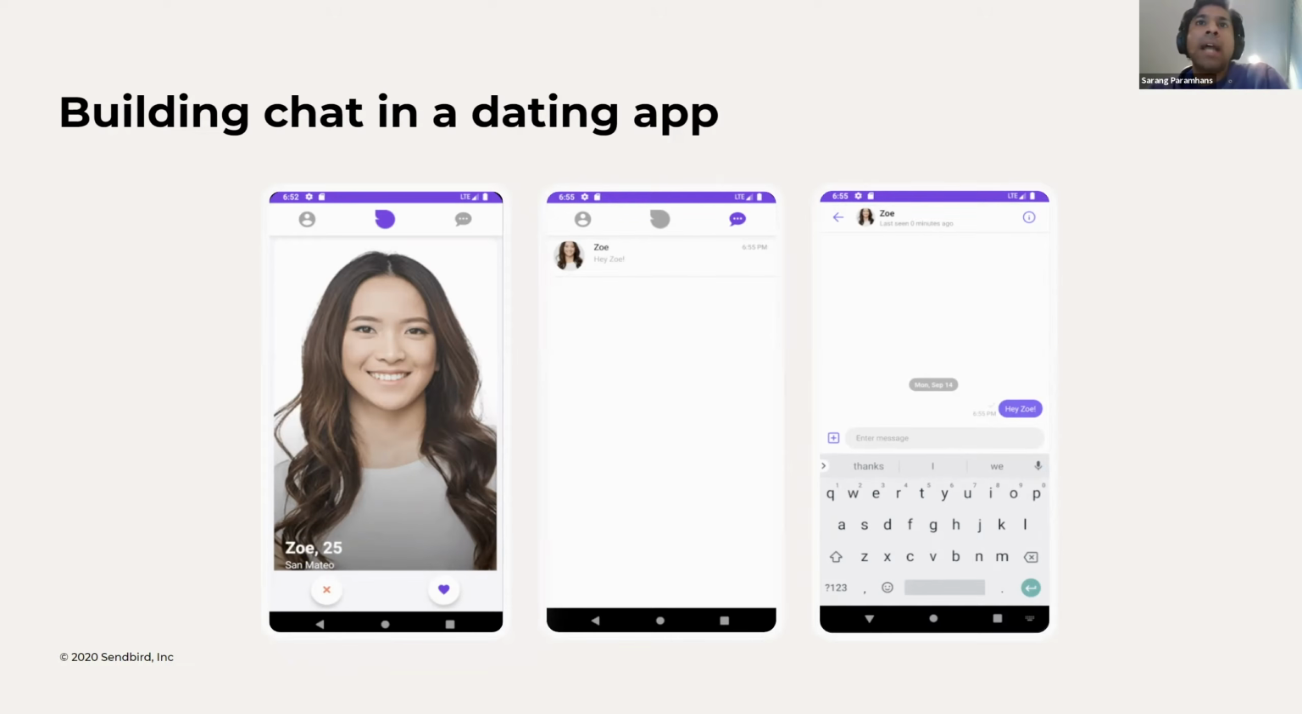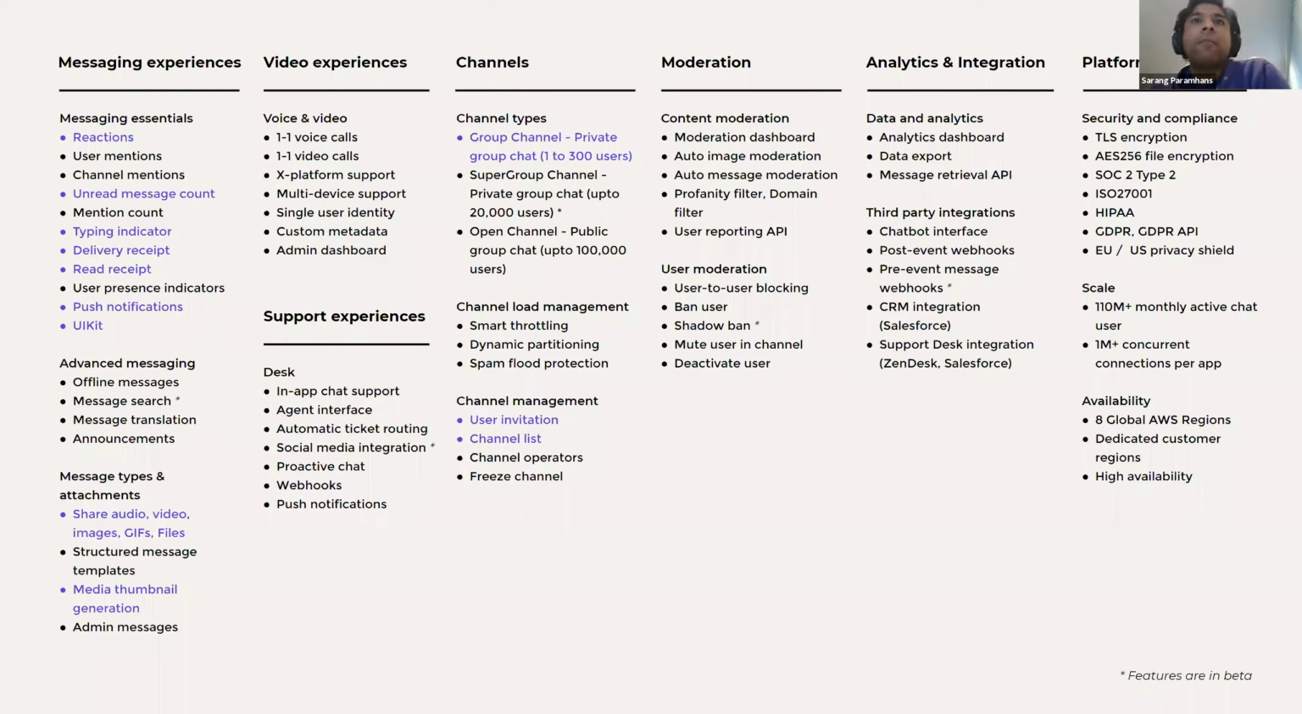You'll learn how to build chat channels, channel lists, chat threads, rich chat features, and so much more with the Sendbird UI Kit. The Sendbird platform has so much to offer, from essential messaging services to advanced messaging, moderation, analytics, and large-scale chats. We've highlighted a few features in purple. These are some of the features that Alex will be showing you in today's workshop.